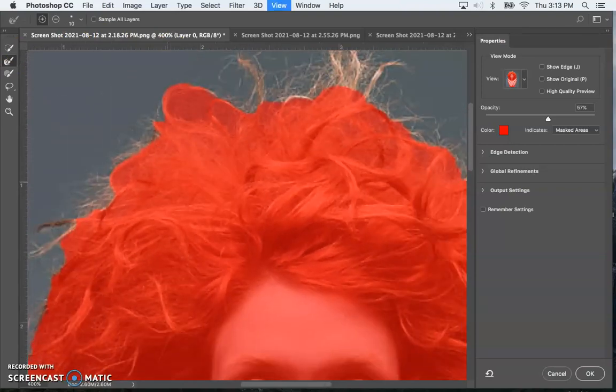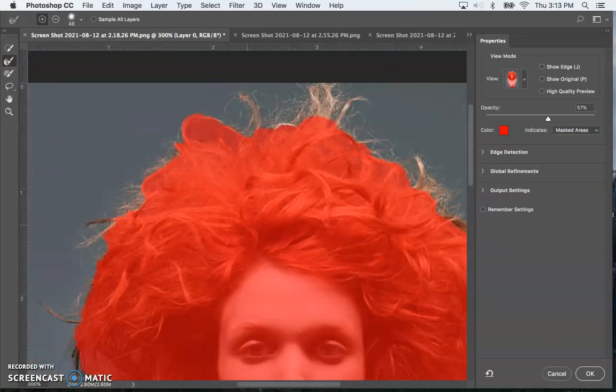We can make our brush bigger. We can make our brush smaller. You can also make your brush bigger or smaller up here in the tool menu. It's totally up to you how you want to do it. I'm just going to make it a little bit bigger with the brackets key, something like this. And I'm just going to slowly start clicking and dragging over this hair.